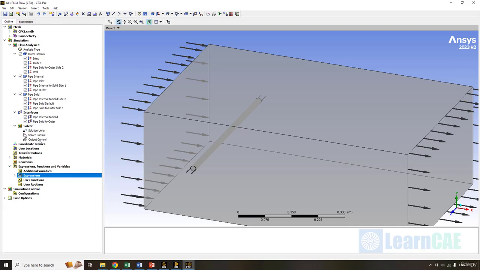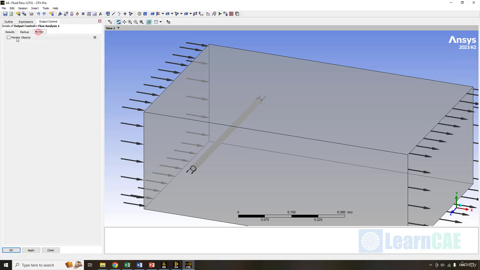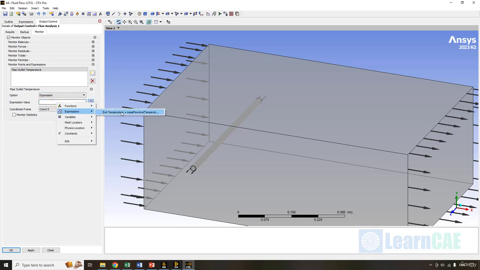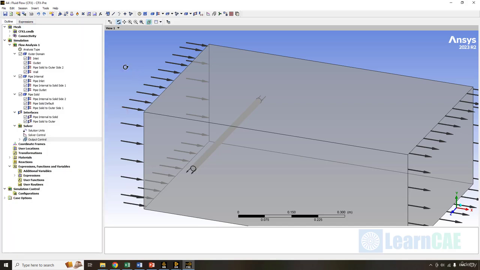Now go back to output control, go to monitor tab, select this monitor objects, create new monitor point, this pipe outlet temperature. Click OK. Here in the options, choose expression and select the created expressions. Right click here, expressions, exit temperature. Click OK. Now all the conditions are specified. We shall close preprocessor and go to solver.